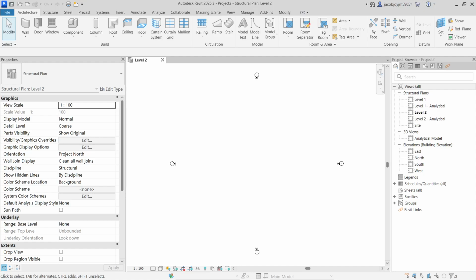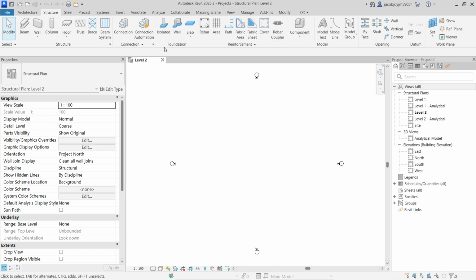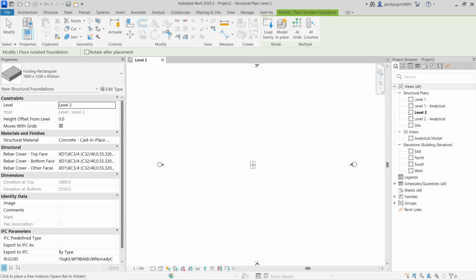Hello, hi, good evening. Today I'm going to show you how a multi-planar rebar will work in Revit. For an example, I'm going for an isolated foundation.